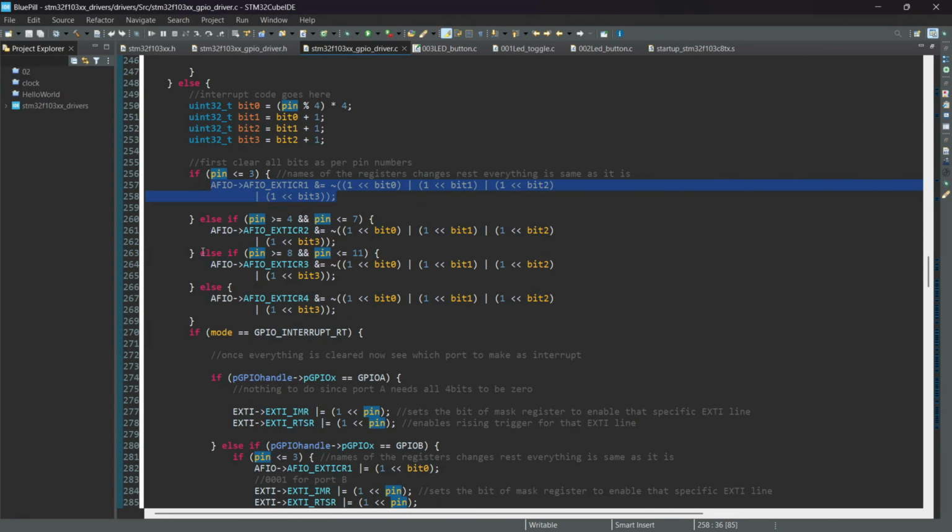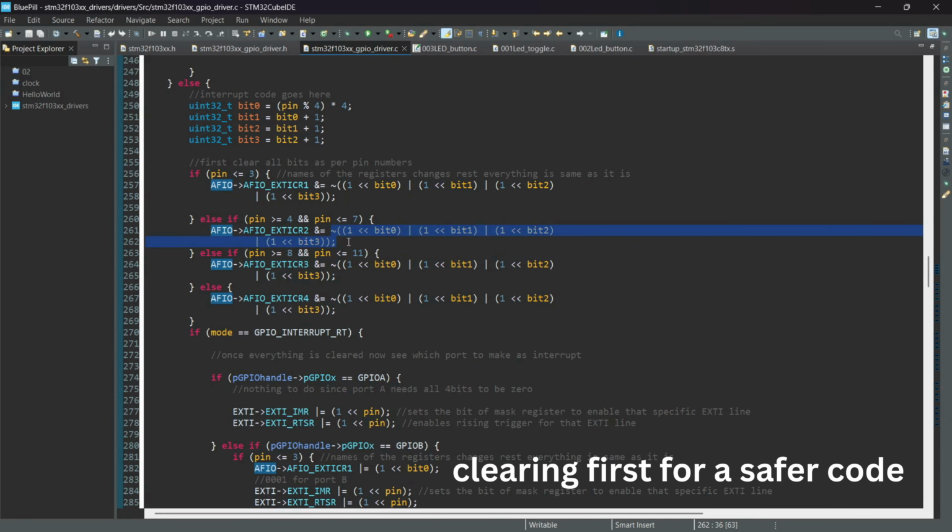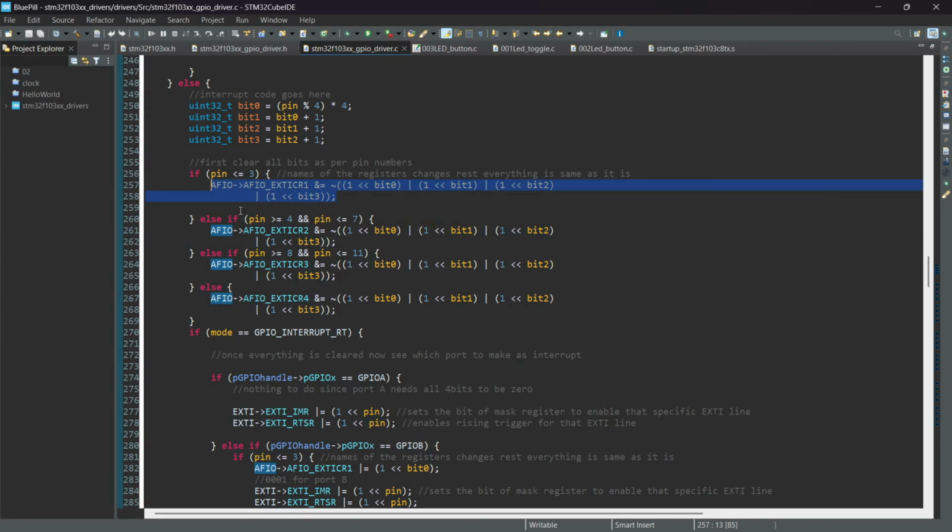Firstly, I have cleared all those bits. Before configuring for a specific port, I have cleared them. As you can see here, with this and-equal to not expression, I have first cleared the whole register. If it is for pin less than or equal to 3, I have cleared this AFIO register; else I have cleared this AFIO register, else this.